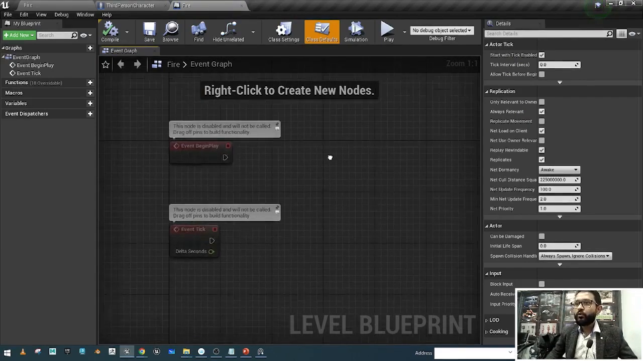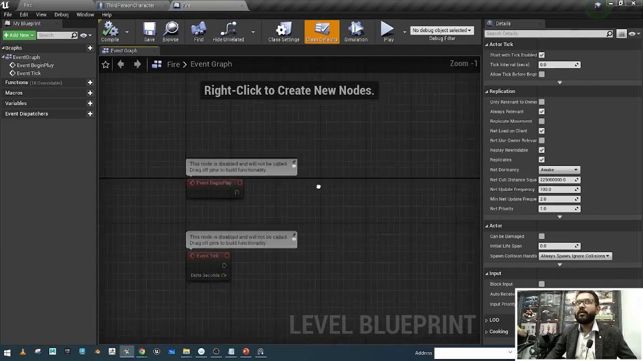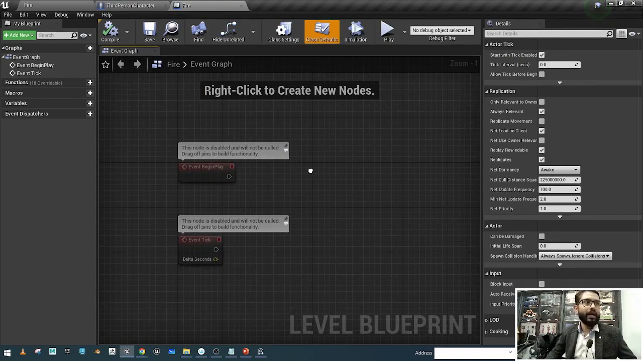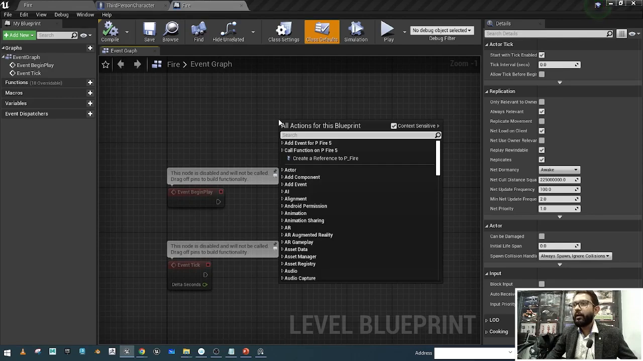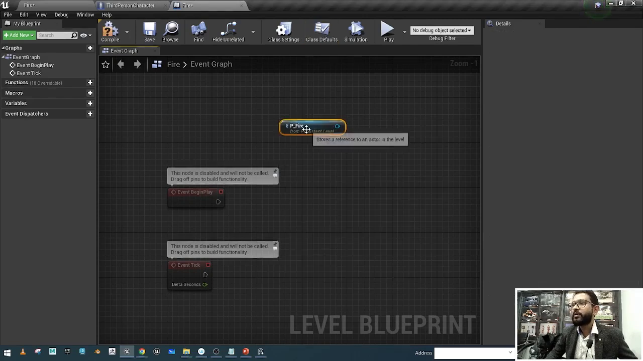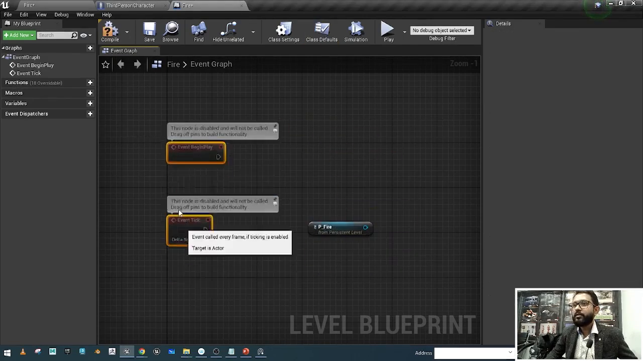Now we need to start something here. First of all, we need to load that object. To load that object, just right click, and here you have an object which is selected, create a reference to the particle file. So this is the object, right? I'll just keep it aside.